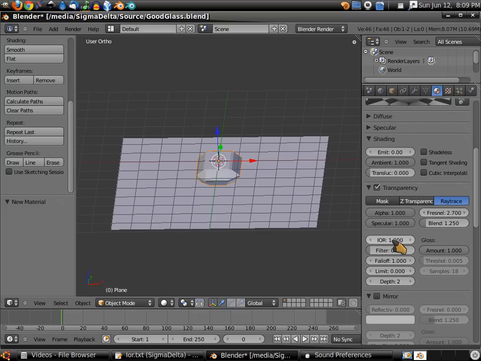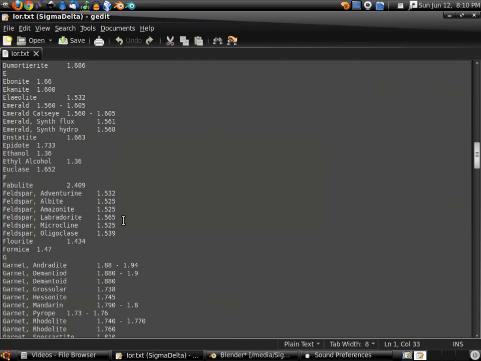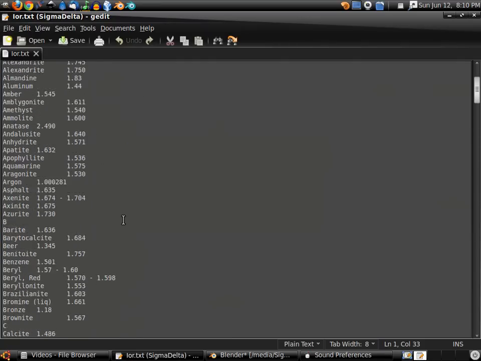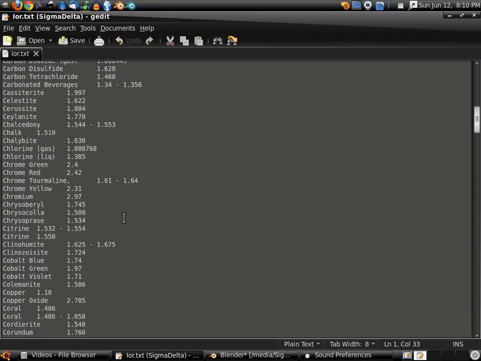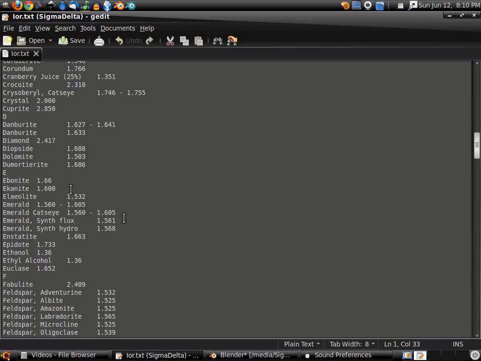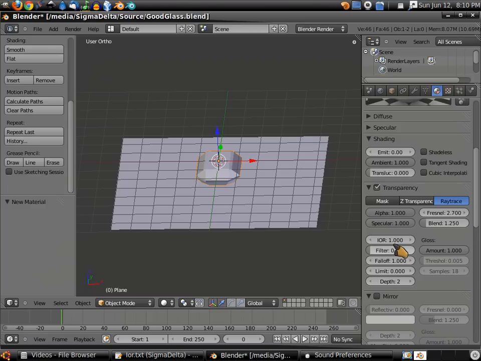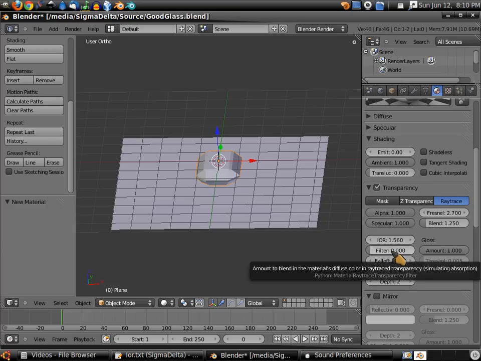Every object that's translucent, even objects that aren't completely transparent, have an index of refraction to some point, like human skin and such. But if you go over here, I downloaded off the Blender website the index of refraction for certain materials. And here we see emerald. It has an index of refraction of 1.560. So we're going to enter that number in there. 1.560. Okay.